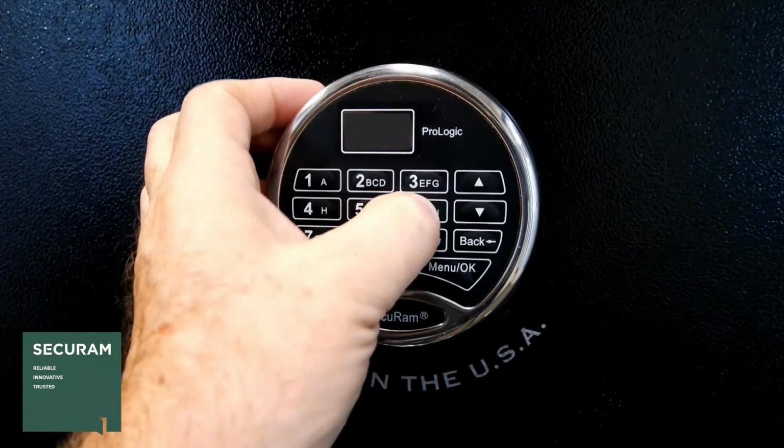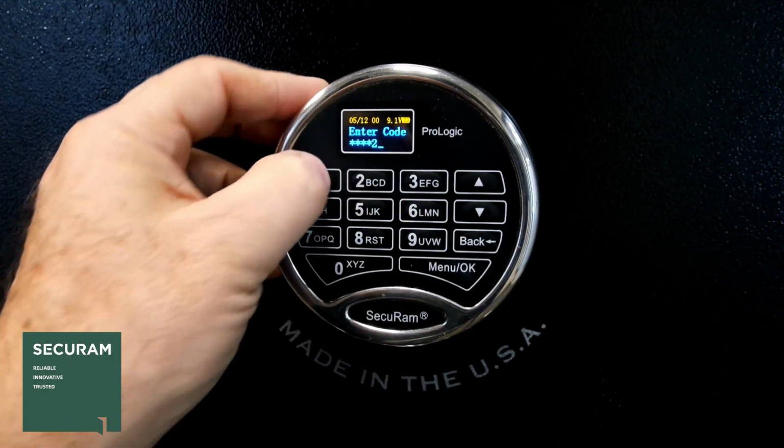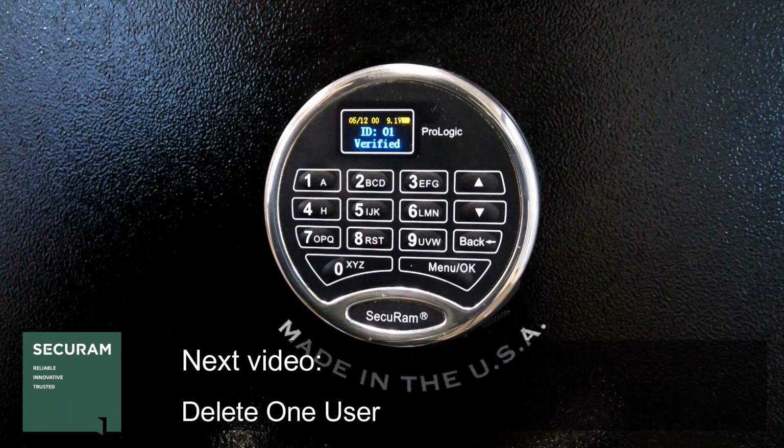And now when I enter my code, it'll show you the number and it'll be back to normal. Okay? So that is Obfuscate Code Entry on a ProLogic series.